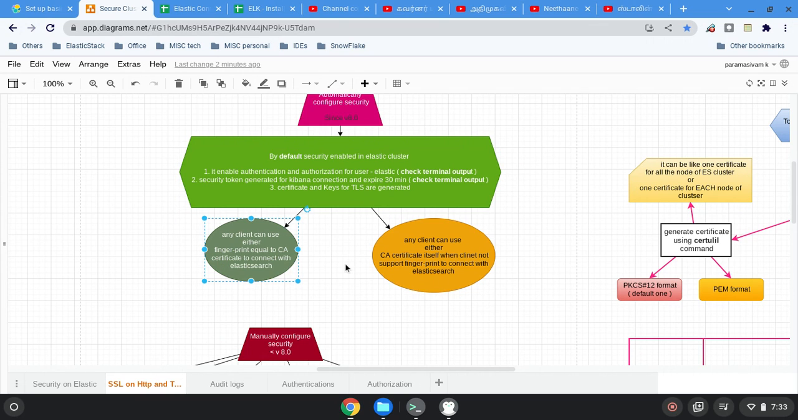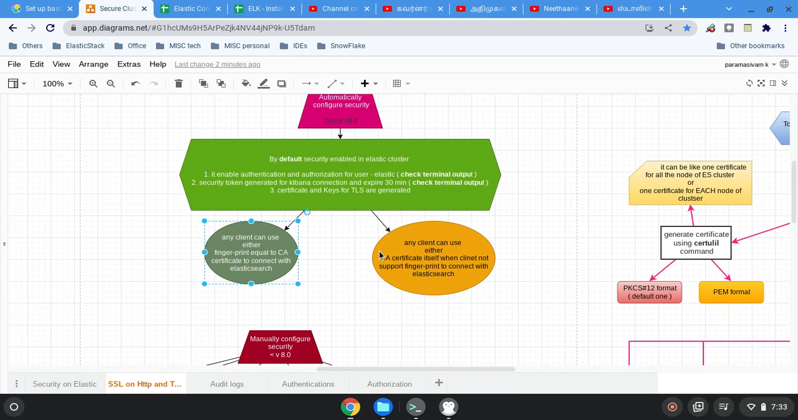So this is what is automatic. Any client is also fine. In the automatic way we can use either the fingerprint alone, SHA-256, I think, or the certificate itself. Using either one we can connect to the Elasticsearch clusters.